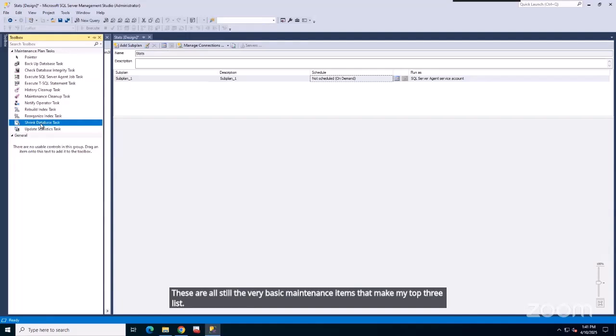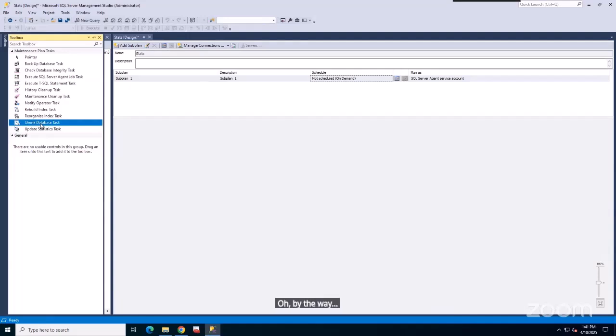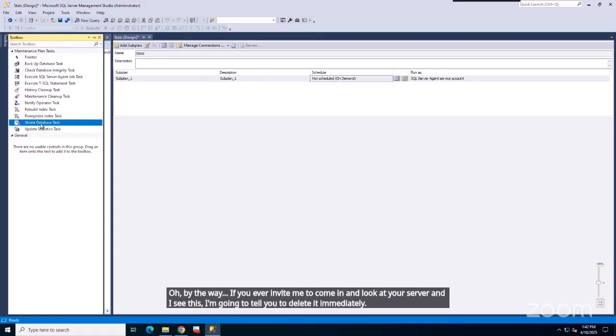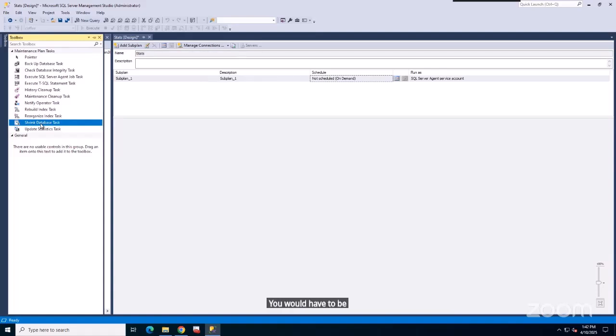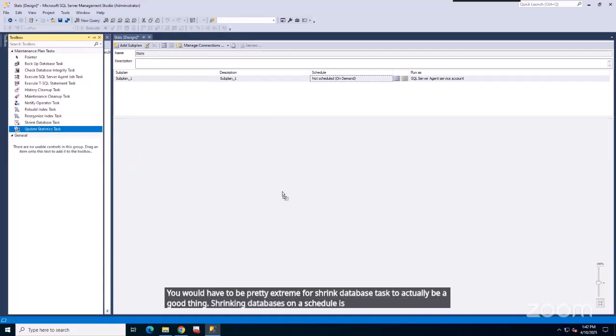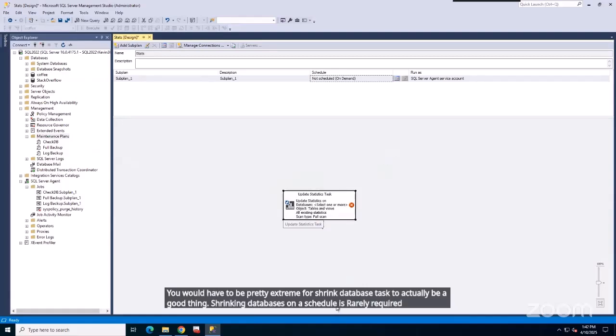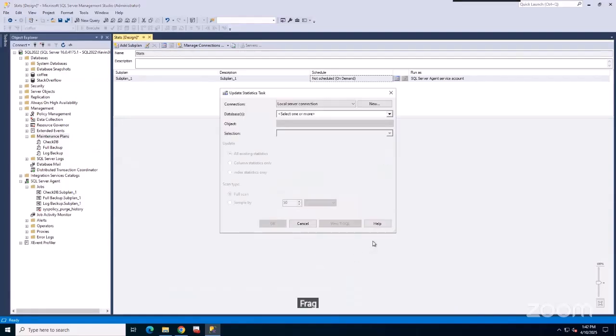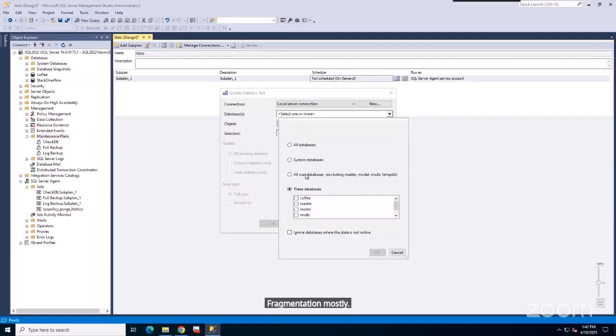Oh, by the way, if you ever invite me to come in and look at your server and I see this, I'm going to tell you to delete it immediately. You would have to be pretty extreme for a shrink database task to actually be a good thing. Shrinking databases on a schedule is rarely required, and it's just causing all kinds of other issues, fragmentation mostly. All right, so update stats.